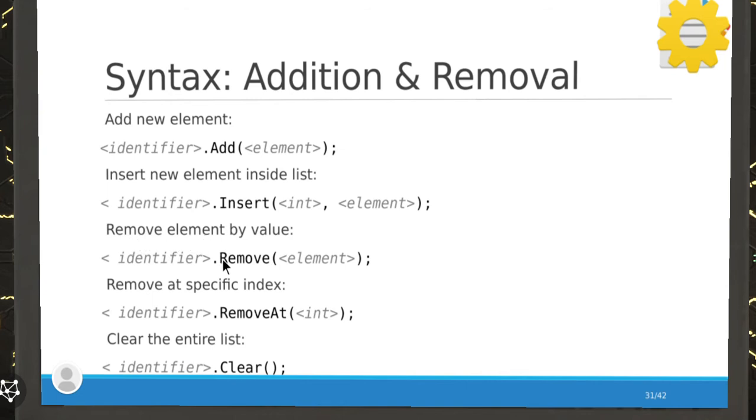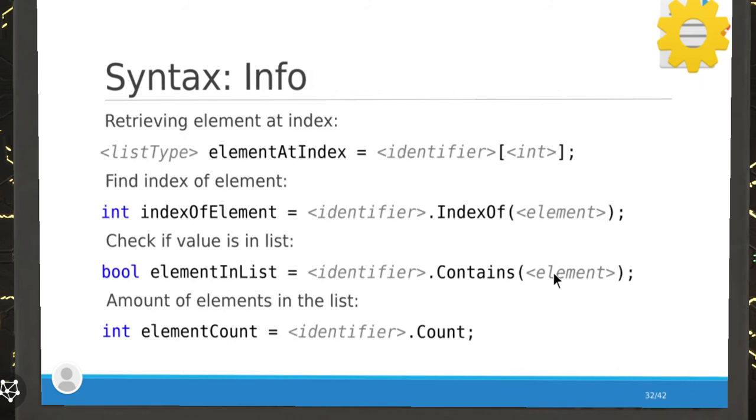Remove by value: you can call dot Remove with a capital R. Here you give it the value and the list will look up that value. It will remove the first one and it will stop. Or you can say, I want to remove with a specific index. You say RemoveAt, capital A, and then you give it the index you want to remove the value from. And of course, we have talked about Clear. Clear with empty parentheses will clear the whole list.